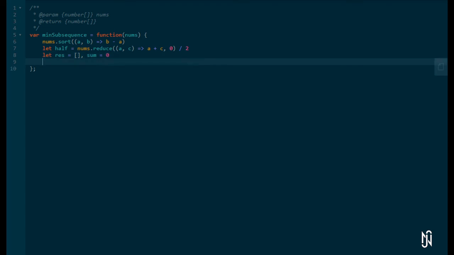Now we can start our for loop. So we're going to start our iterator i at 0, and then we want i to run as long as it is less than the length of nums. So we're going to say nums.length. And we want to increment i at each pass. So we're going to do i plus plus.